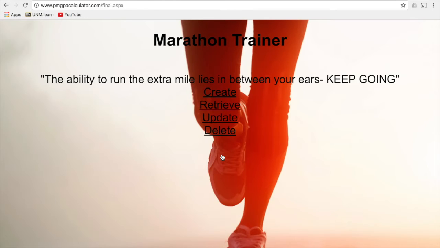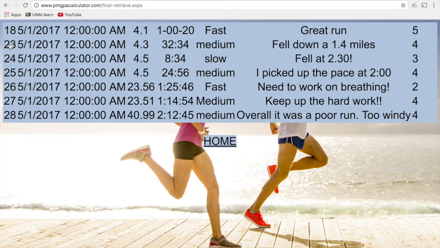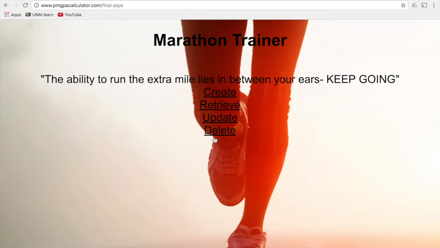Cool. So if we wanted to delete a run, then we would just click on the delete link, and it takes us here. Let's delete 12. Okay, so it takes us to the retrieve page, and it is deleted. So overall, I think that this would be a very useful application.